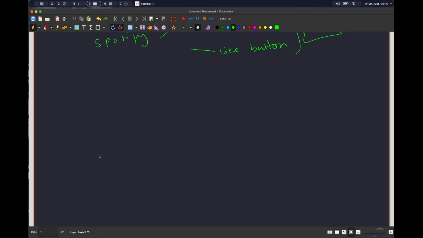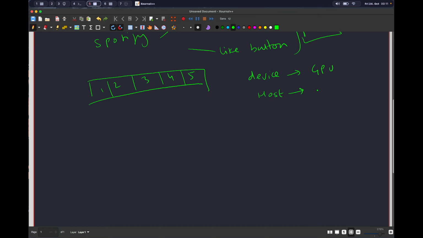And how do we visualize it? Suppose you have a vector 1, 2, 3, 4, 5. So we have 5 elements. Now suppose you invoke and say to the device. What do we mean by device? Device is nothing but your GPU. What do we mean by host? Host is nothing but your CPU.